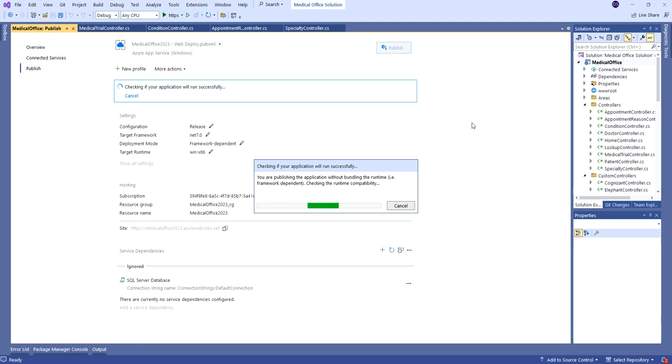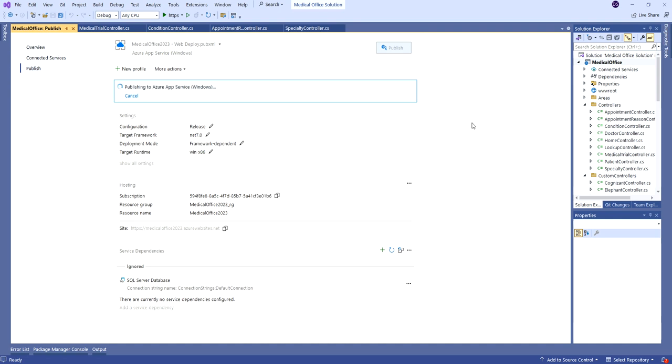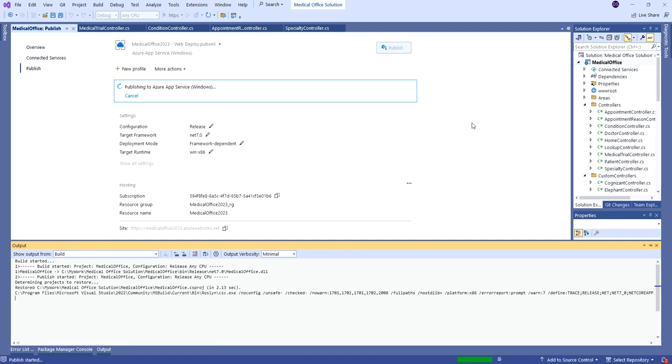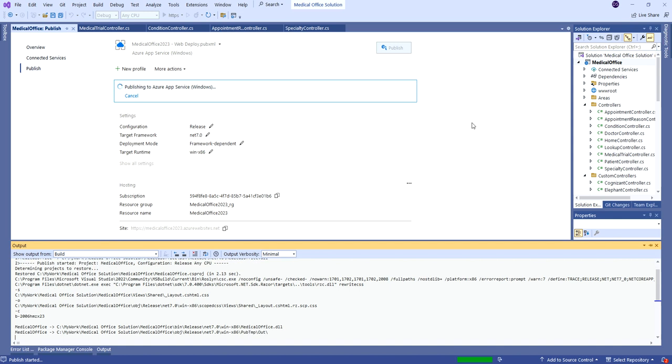And this typically can take a few minutes. Now here's where it's checking, it's bundling up the runtime, etc., checking compatibility. And here's where you would get a little pop-up warning you, okay, if a framework dependent deployment mode would not work, right? And you'd have to go in and change that to self-contained. But it looks like it says, I think you're going to pass, you're going to be okay.